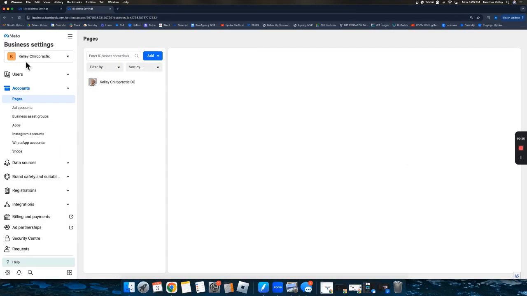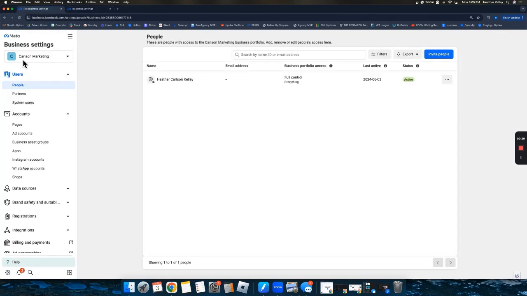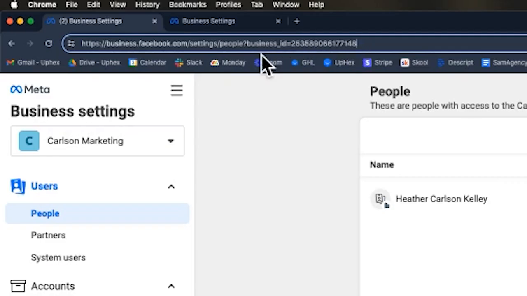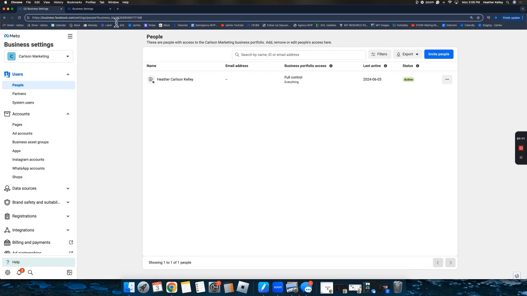Okay, so we have our client who is Kelly Chiropractic, and we have our agency who is Carlson Marketing, and we're going to share partner access. The thing that you need in order to share access with your clients is your Business Manager ID. And you can actually see that ID right up here at the top. So business_ID equals, and this number right here is your Business Manager ID. So you're going to copy that.